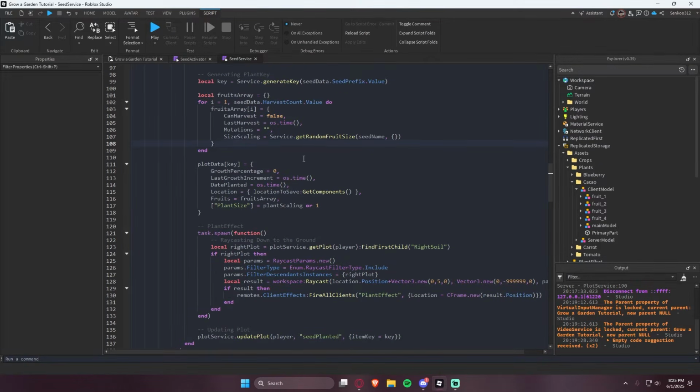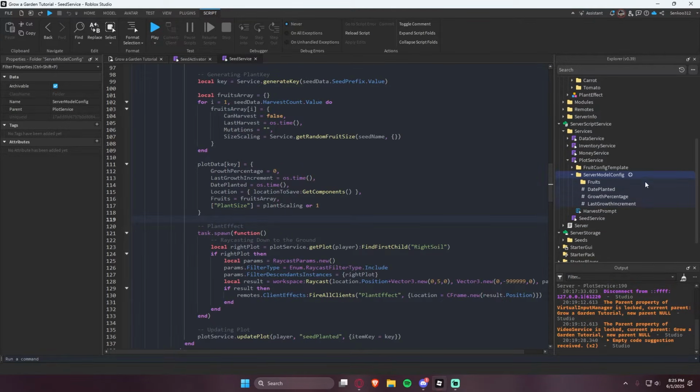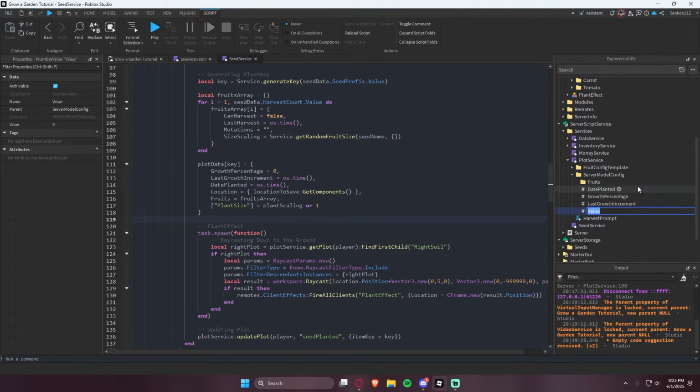Right. So since we added the new SizeScaling in here, as well as the plant size in here, we also want to update the values that we replicate over to the client, because we want the client to also see what our scalings are. So we can add a number value in here called plant size, as well as a number value in here, which is SizeScaling, like so. And we also want to update the values in our PlotService.